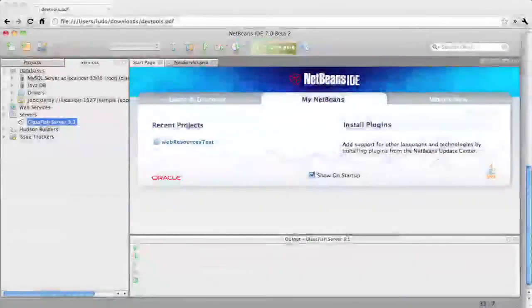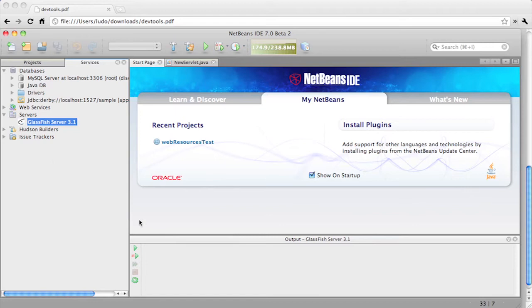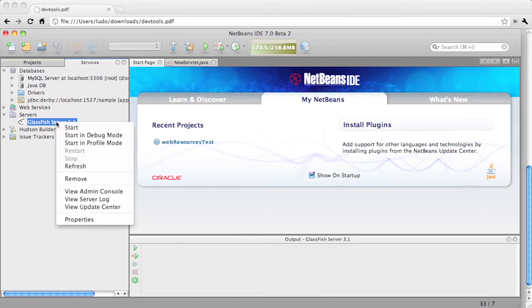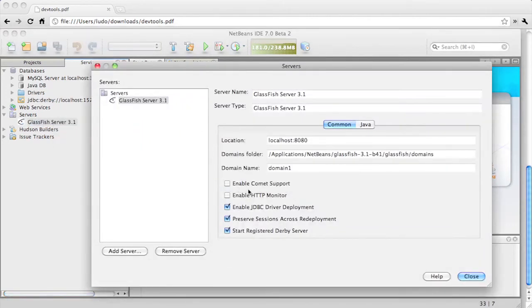Let's start with the NetBeans 7 integration. So you can see in the runtime tab view the GlassFish 3.1 runtime registered. You can start it from there or look at the properties, enabling comet support, HTTP monitoring, JDBC driver deployment, using the preserve session across redeployment capability of the runtime, registering a Derby server. All those properties can be set from the IDE itself.